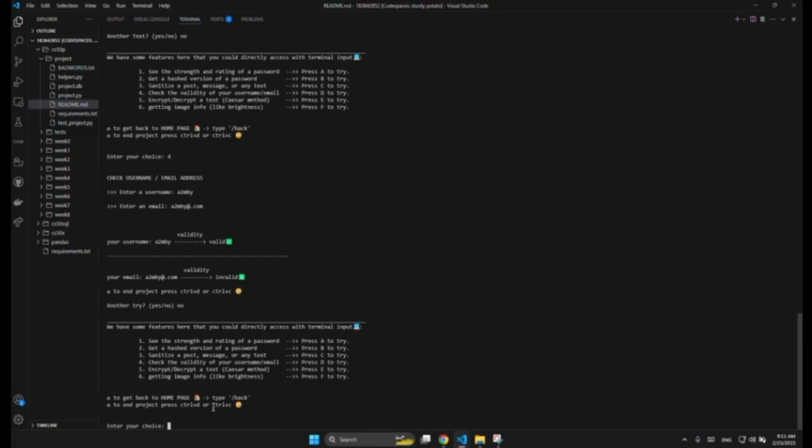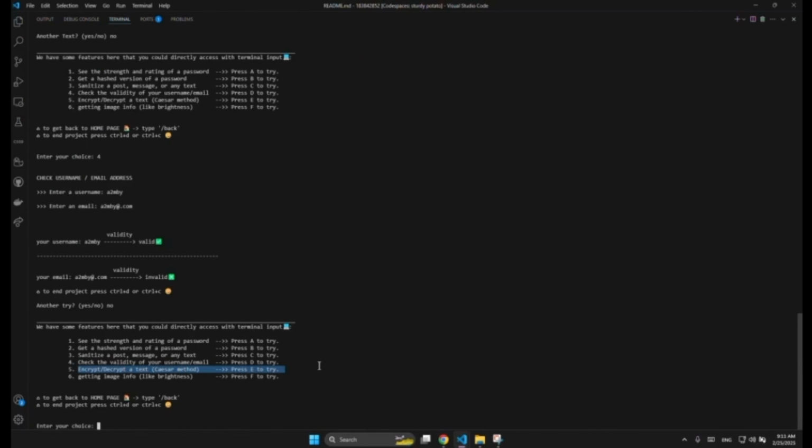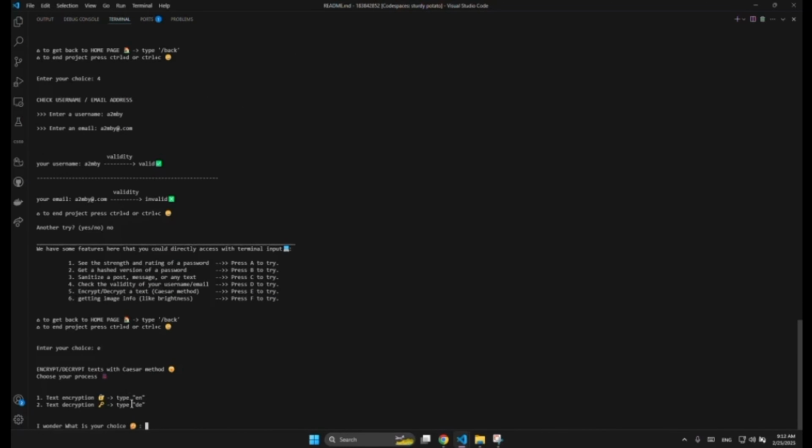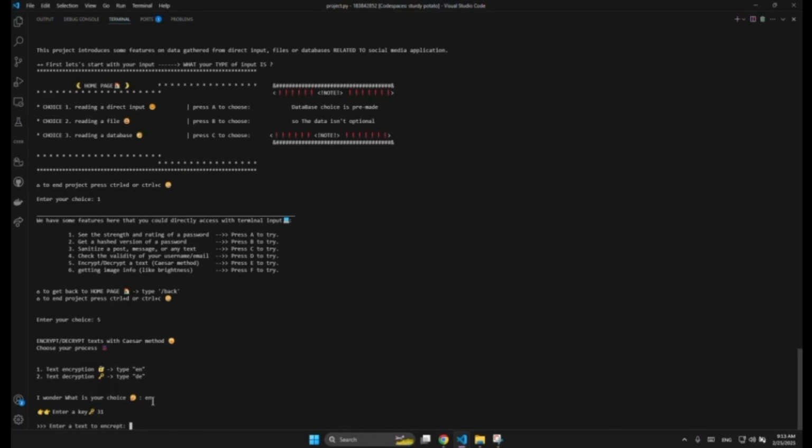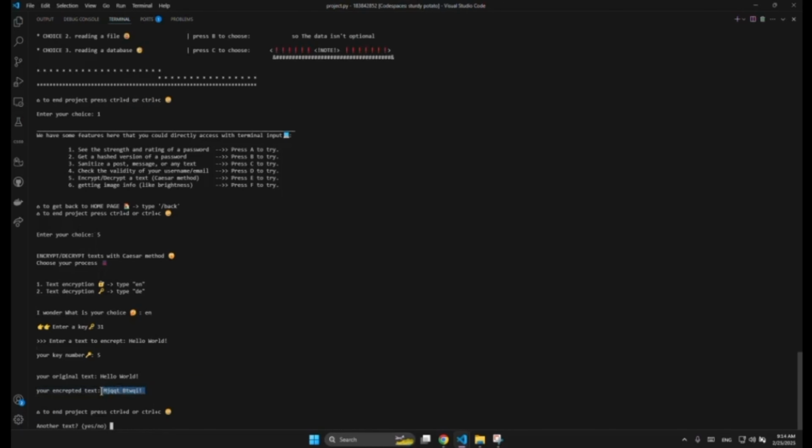No. In my fifth choice, I can encrypt a text or decrypt it with the Caesar method. So let's choose our process. I'll choose encrypt by writing in. We should enter a key, and it tells me to enter the text that I want to encrypt, like hello world. And this is my encrypted text.